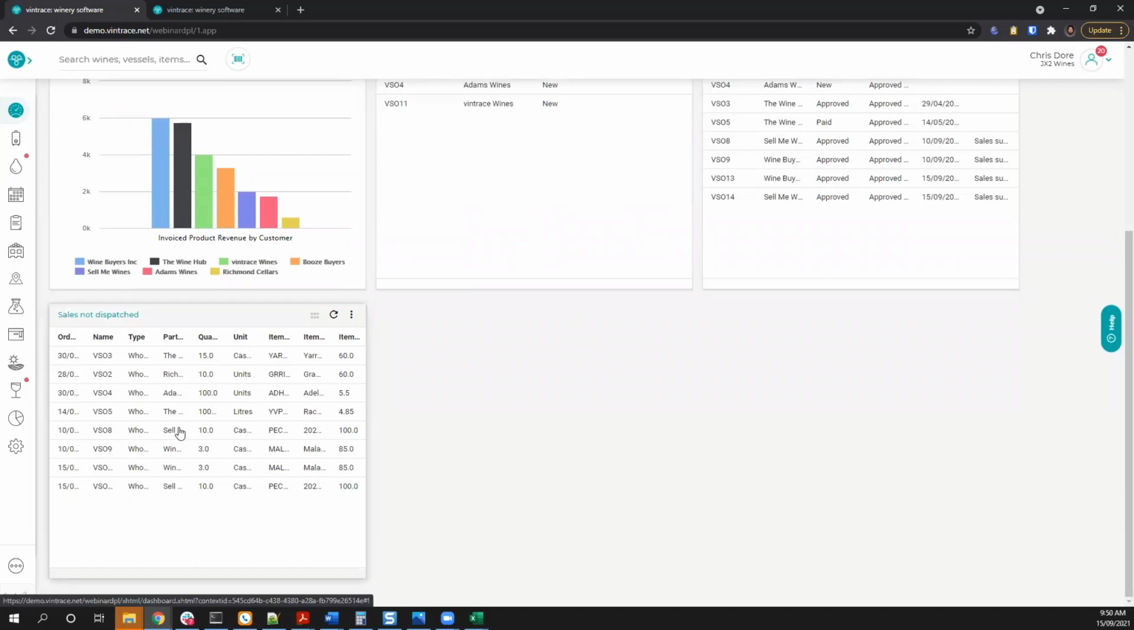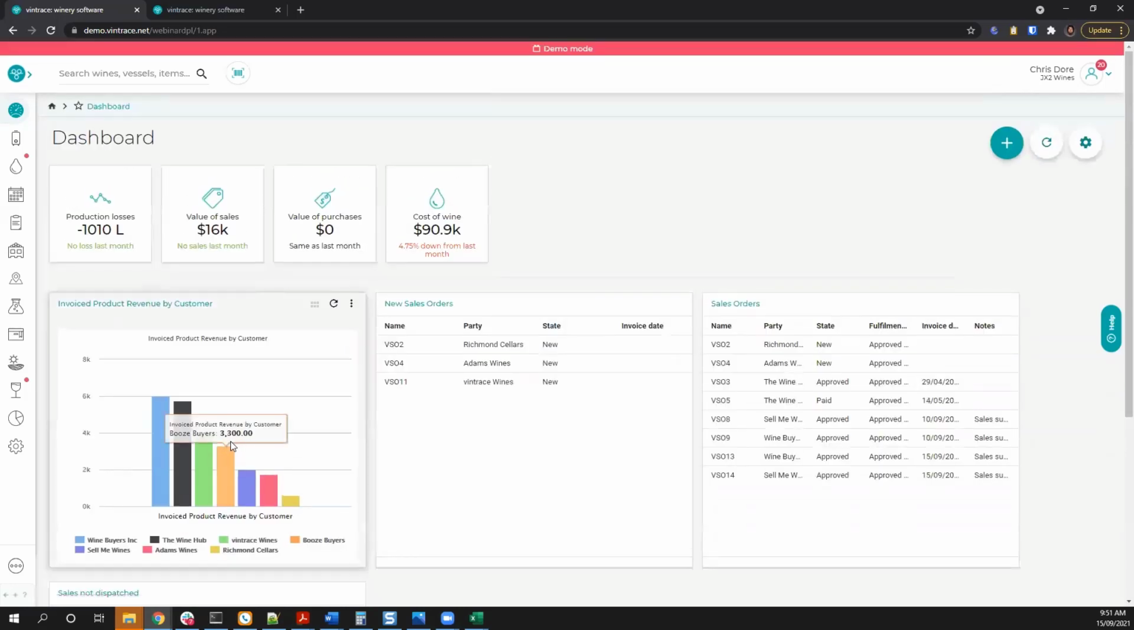So ideally, this should be blank. That means you've dispatched everything, but obviously if something gets missed, this is a good way to work through and have a look. Obviously, there's a bit of detail in that, so you might need to download that and take a look, but you can certainly make sure everything gets dispatched that way.